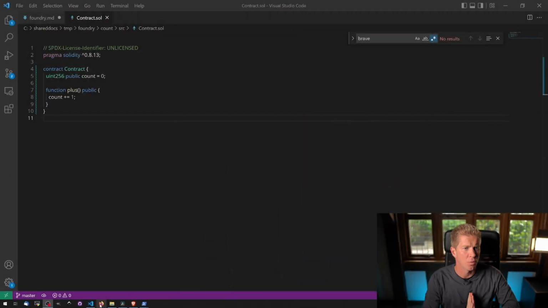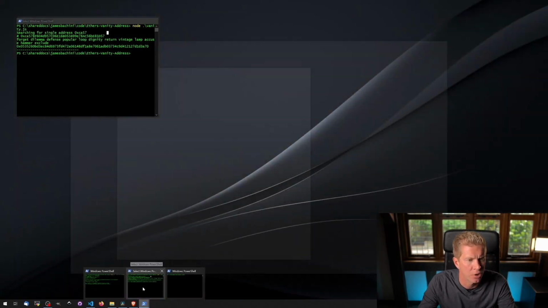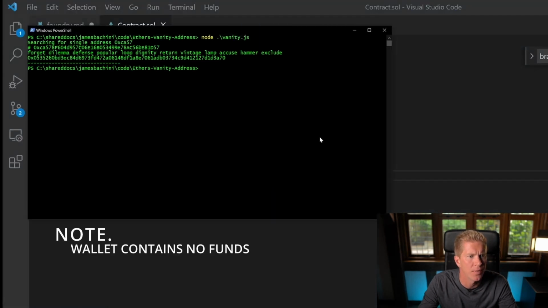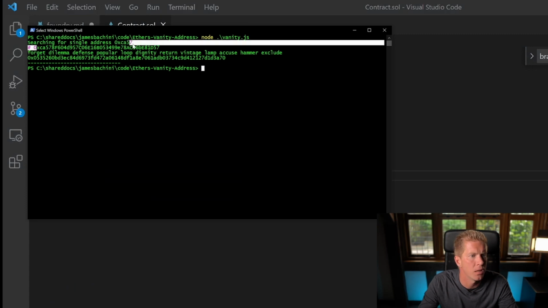Okay, the final thing I want to demonstrate here is deploying and interacting with a smart contract. So we're going to deploy this plus contract, or the count contract we looked at earlier, to the Rinkeby testnet. What I'm going to do here is I've generated a private key, public key pair using Ether's vanity address. And this is the public key here.